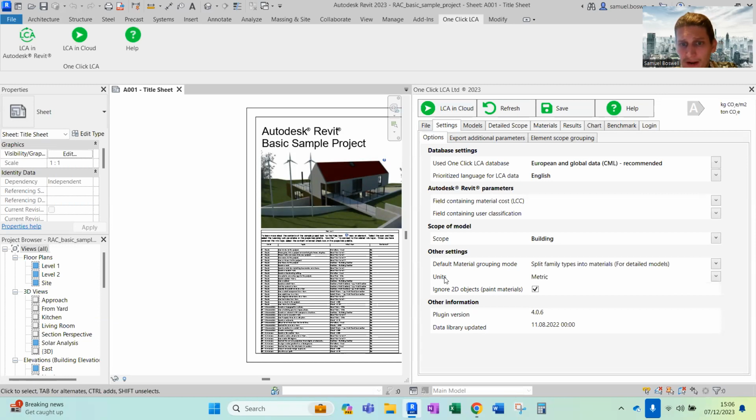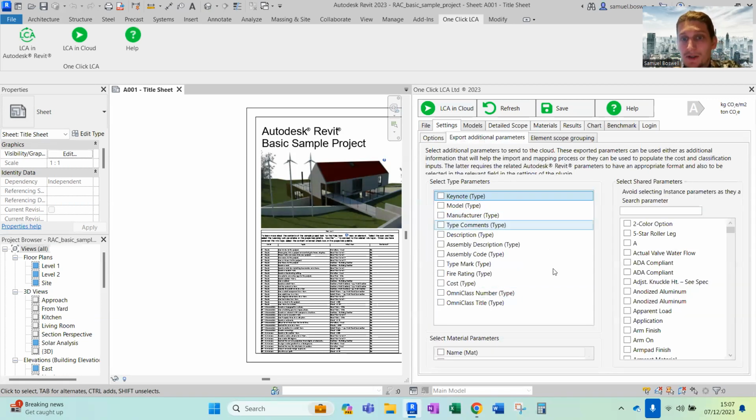The next tab we have, the next field is for units. That's quite self-explanatory. So whether it's metric or imperial. And then below that, we've got whether we want to ignore 2D objects such as paint materials. And so the following tab from the options is the export additional parameters. And this is where we can choose from type parameters, shared parameters, or material parameters within a Revit model that we might want to also include.